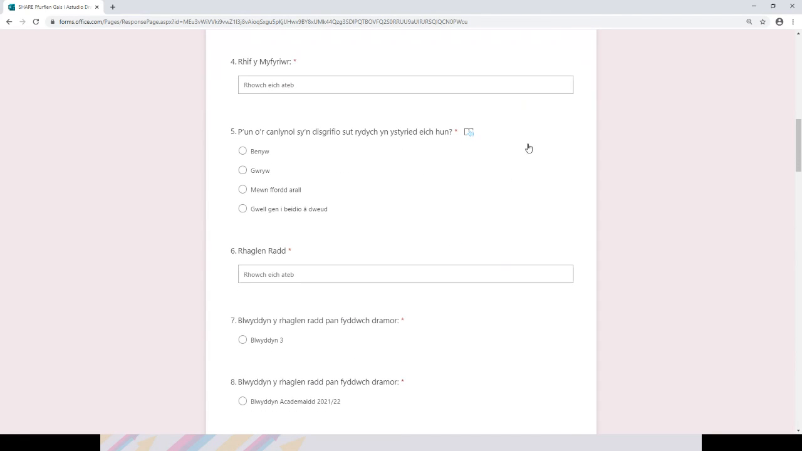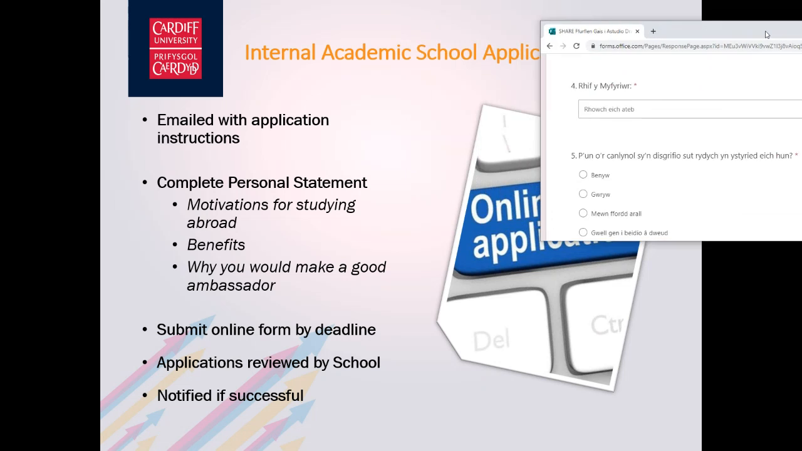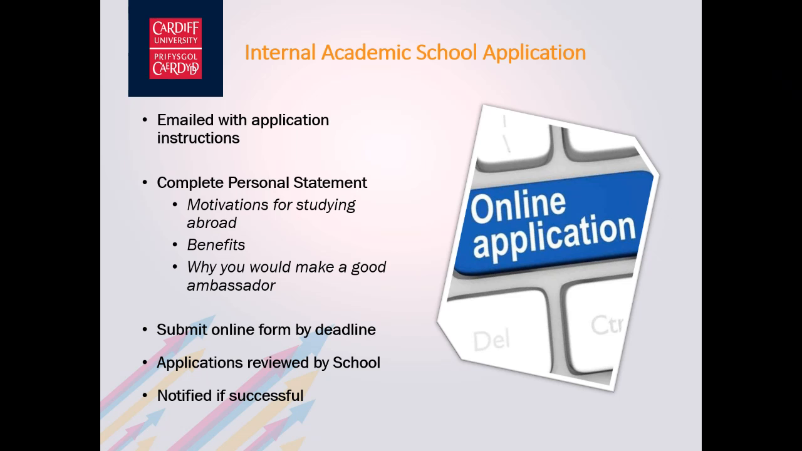Okay, so hopefully that's given you a bit of an idea of what to expect from the form. I'll now continue. Hopefully you can see the presentation again.